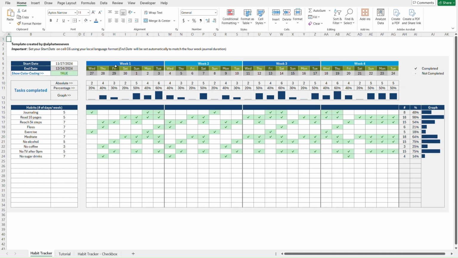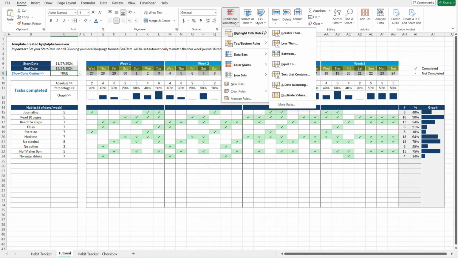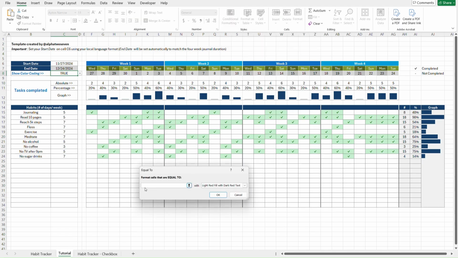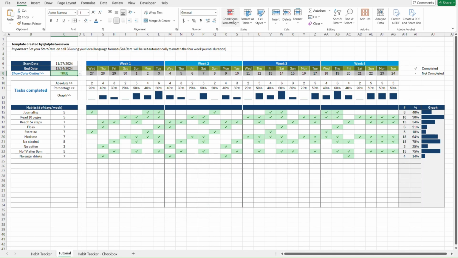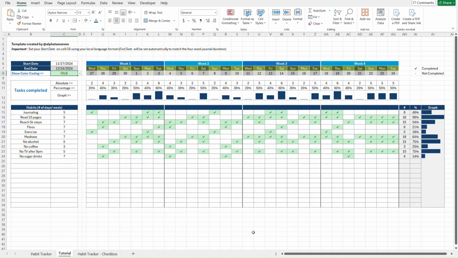Because as you can see, when I click on true here, it gets highlighted in green. So I go to highlight, then equal to true, and then the green. And if I don't have to edit it, it's just for you to see. Here it says cell value equals true, which is what we want. So, okay. And that's how the conditional formatting is implemented.